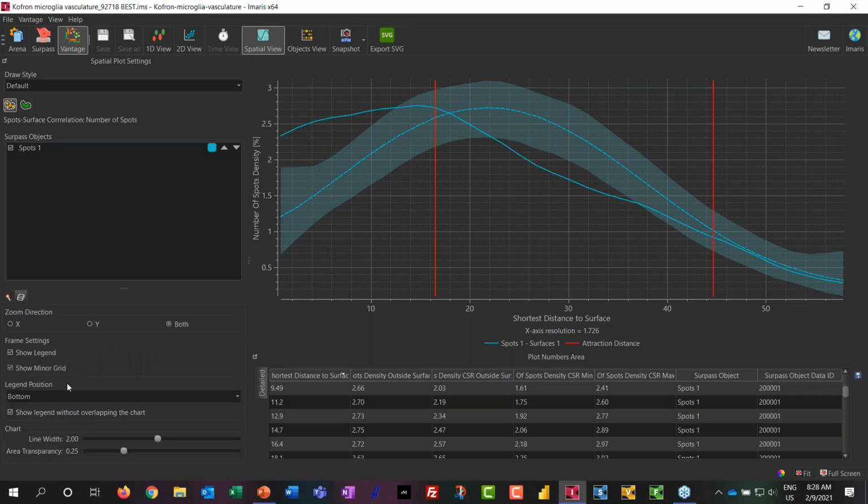There are some options over here under the frame tab. So if you've got Imaris 9.7, or if you test it out now that you see these features, go over here and play around a little bit. You might hate the minor grid. Go ahead and take that away if you want to. Okay.